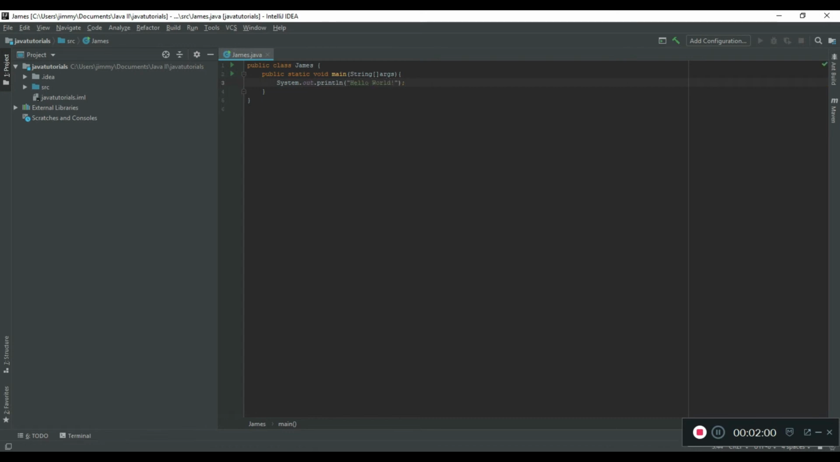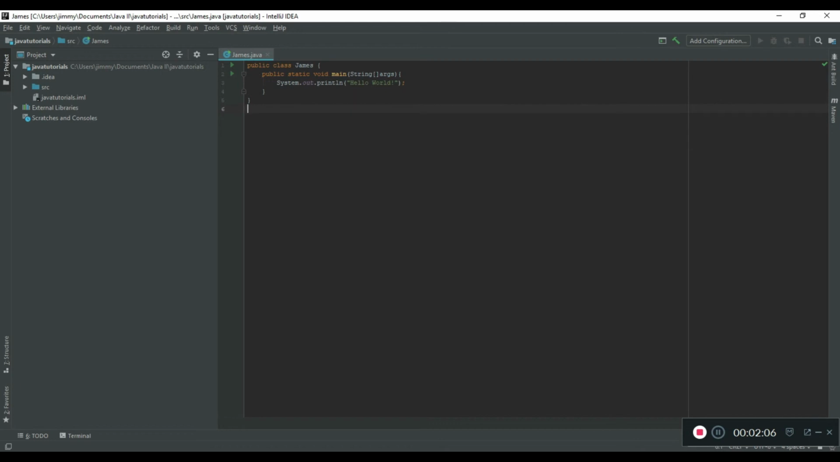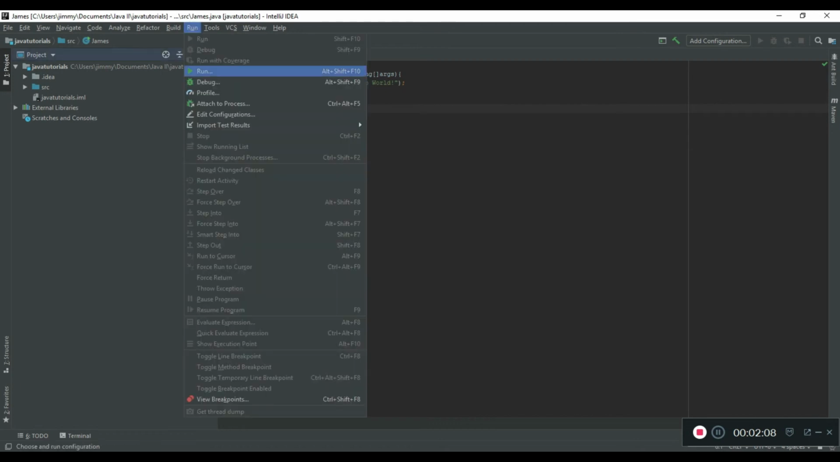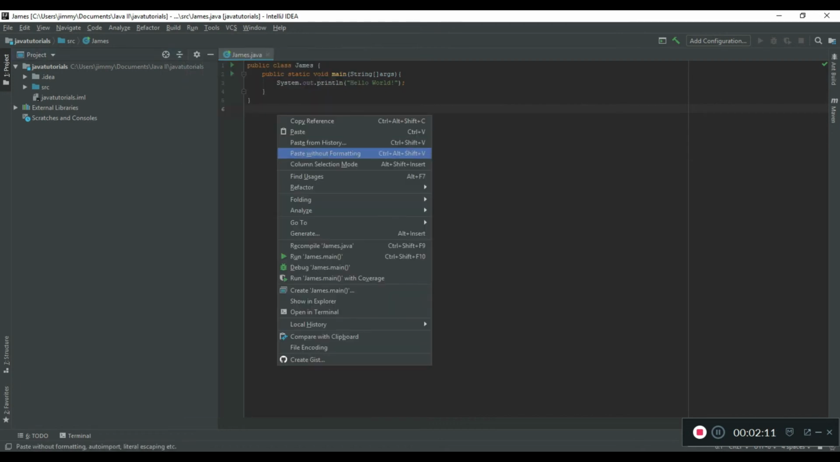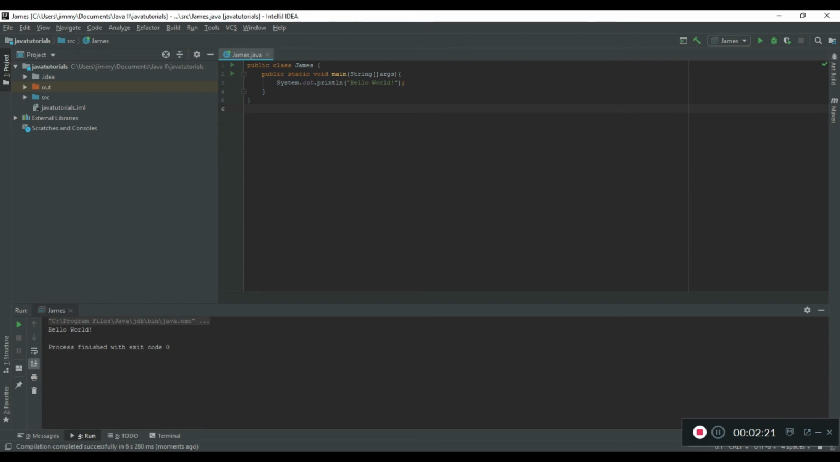And from here, you can do one of two things. You can either right click and then just run, or you can click on run here and you'll be given the option to run. So we're going to right click and run the main, and you can see right here it's building, and in a few seconds it'll just run it, and there you go, hello world. Nice. So that's the basics of building a program here in Java and in an IDE.